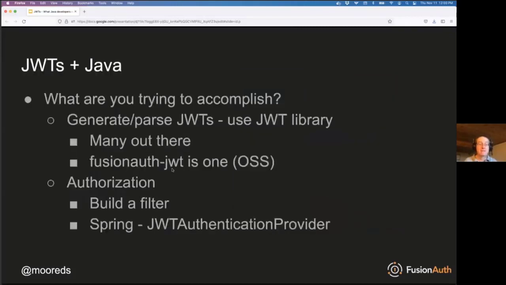As far as JWTs and Java, hopefully this has given you a good sense of when you would use a JSON Web Token in a distributed system. If you're generating or parsing JWTs, please use a library. There's a lot out there. If you're doing authorization, this is a perfectly natural thing to put into a library, or at least a shared bit of code, to do all that validation. And Spring actually provides a JWT authentication provider.